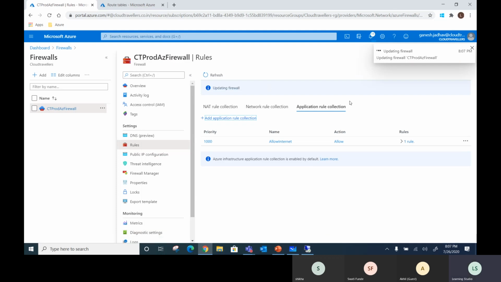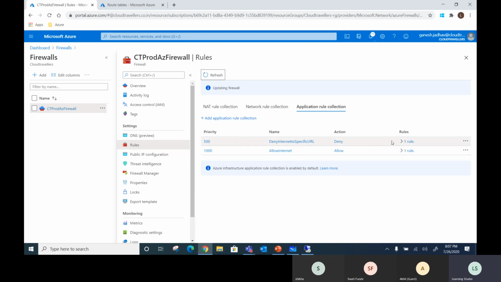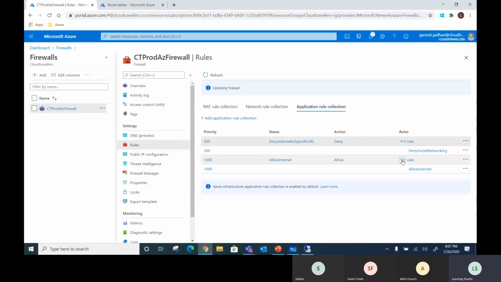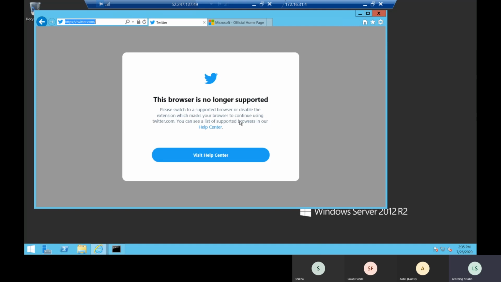So now we have created two different rules. The first rule, with the highest priority, says deny access to the specific URLs. And the other rule, with 1,000 priority, says allow internet to all the URLs. So in this case, the internet will be blocked to the specific websites that we have specified in this rule, and the rest of the internet will be allowed via the other rule. So let's check this out.